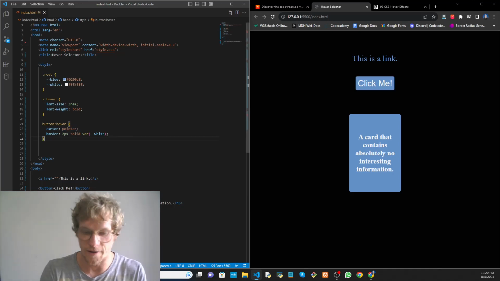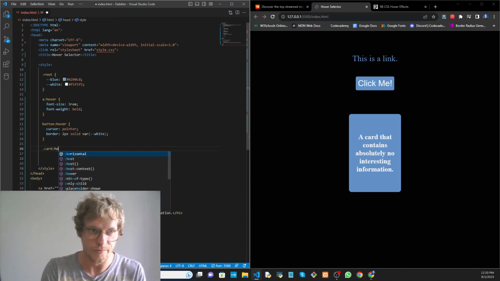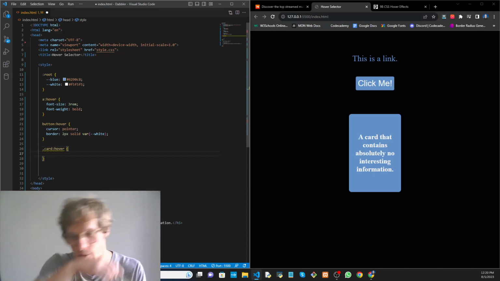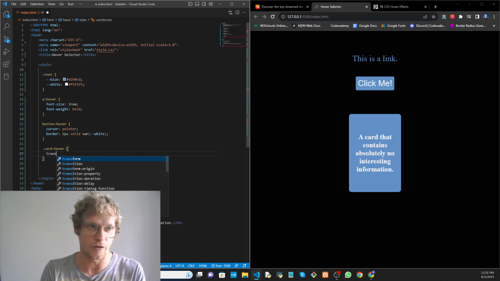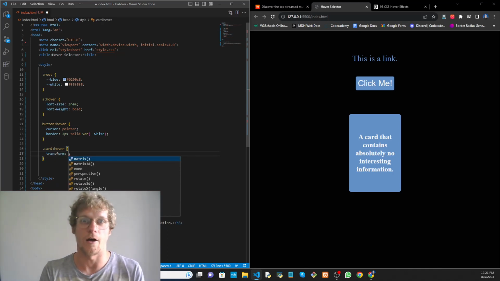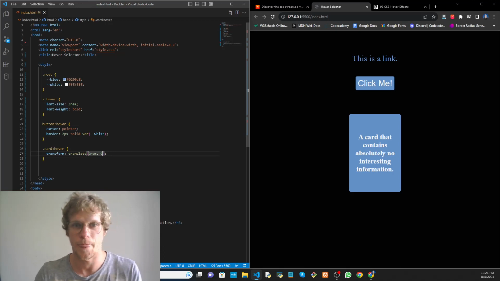All right. And what can we do with the card? Card hover. Let's make it move, and to do that, we're going to use the transform property. We use this mostly to change the shape or to move something. Now to move it, we use translate. Let's move it to the right, 5 rem. There you go.